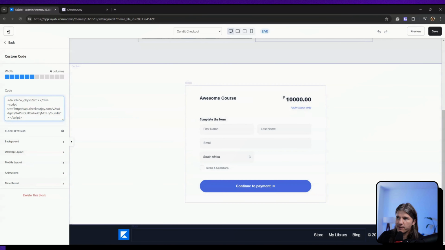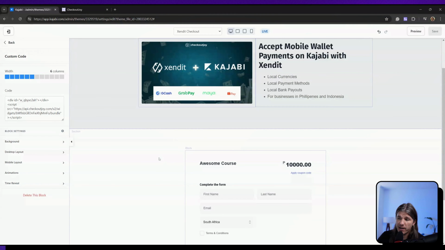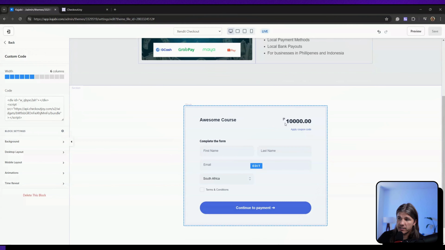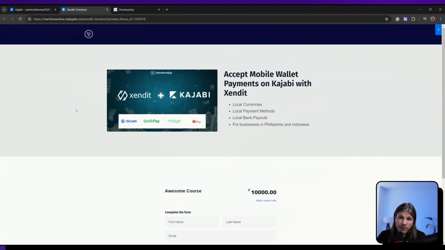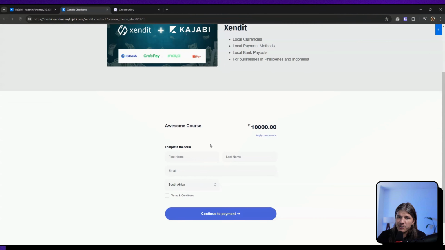I'm just going to save this one, which means that we now have a custom checkout page with our checkout widget embedded on it. The offer is priced in pesos, and we're going to take payment with Xendit, which will give you all the available payment methods that Xendit has to offer. So if we preview the page in Kajabi, you see that everything loads perfectly and quickly, and this is our checkout widget, which is embedded on the page.